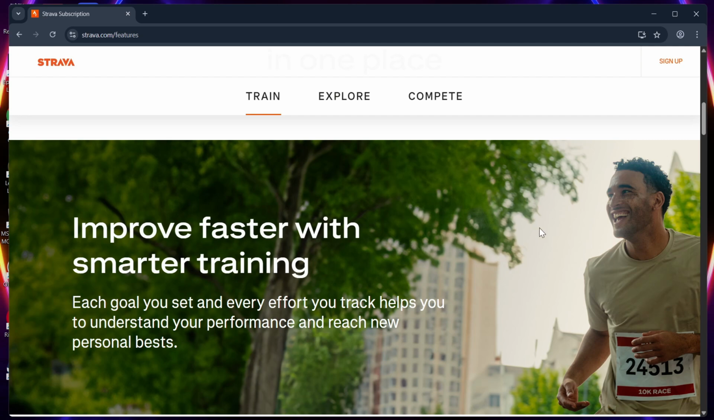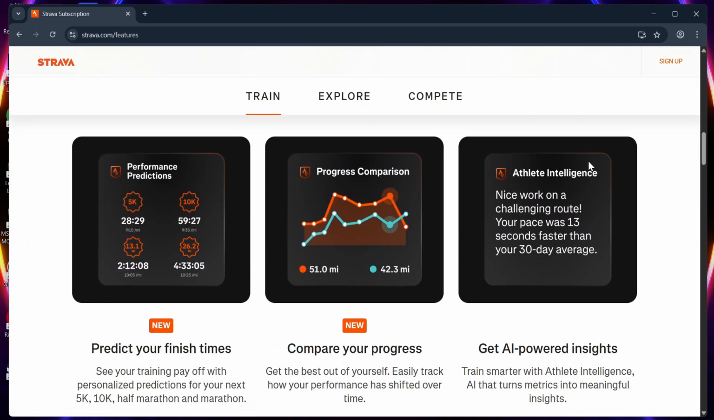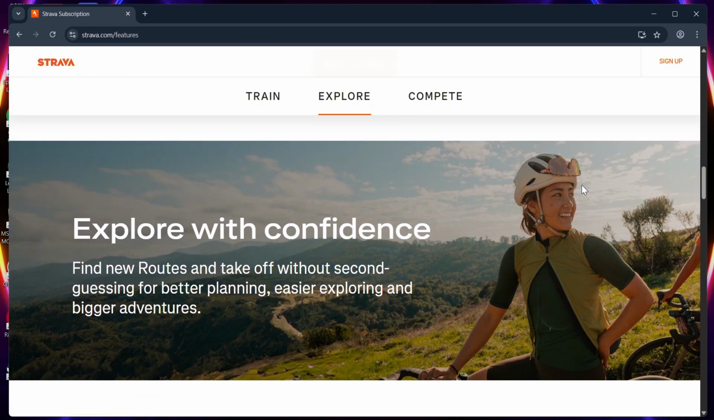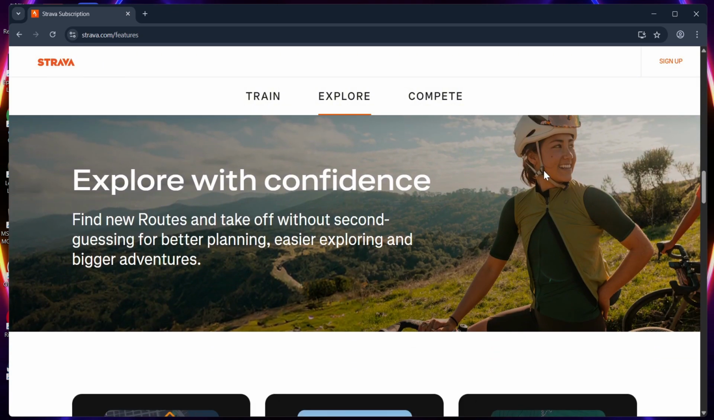Step 4. After your activity, tap Finish to save it and add a title, photo, or description if you want to. Step 5. View performance metrics like pace, calories, elevation, and heart rate. Step 6. Join clubs, follow friends, or explore leaderboards for added motivation.